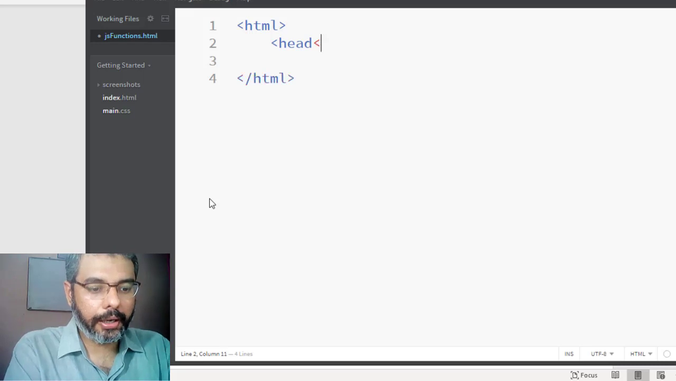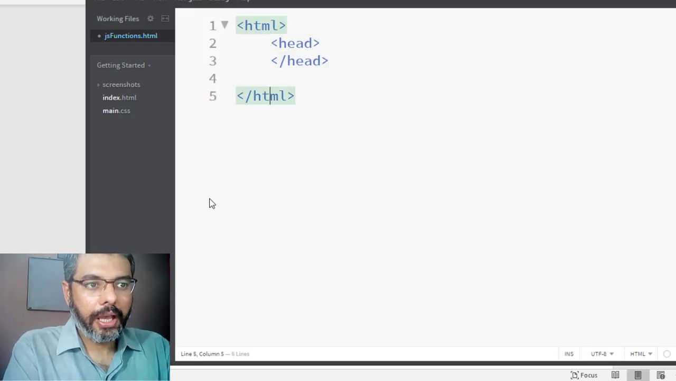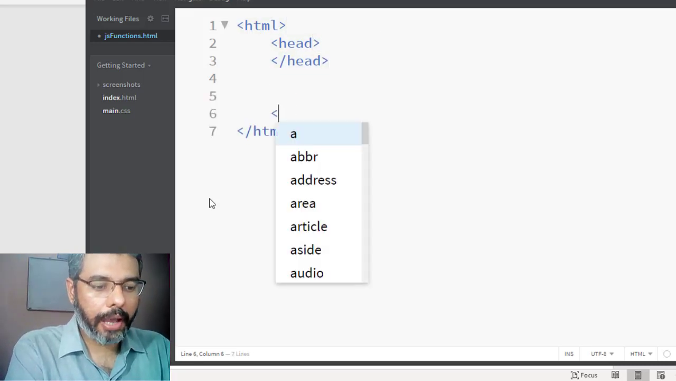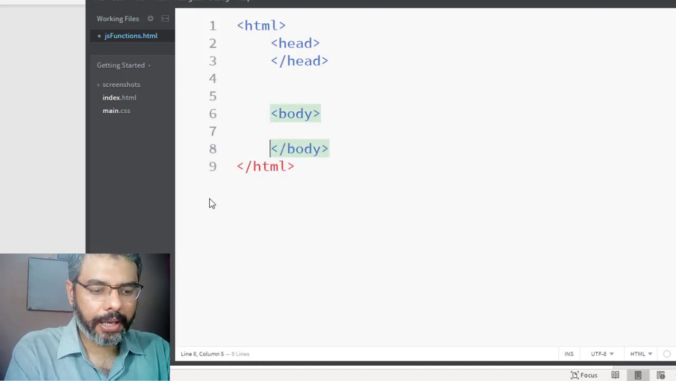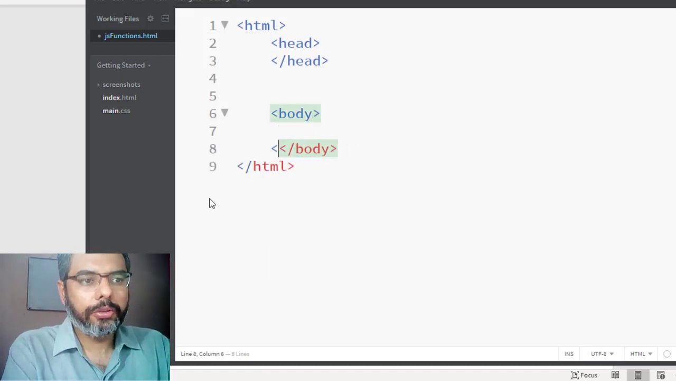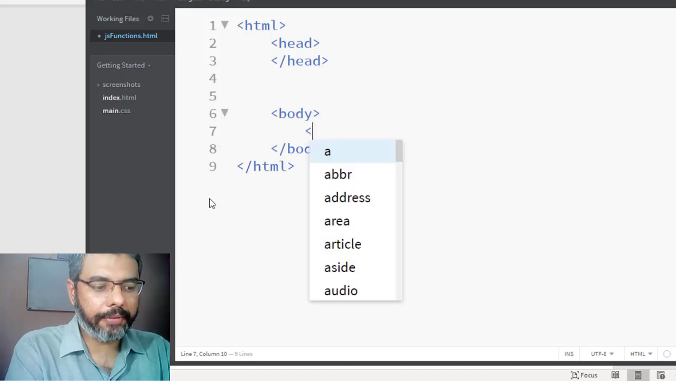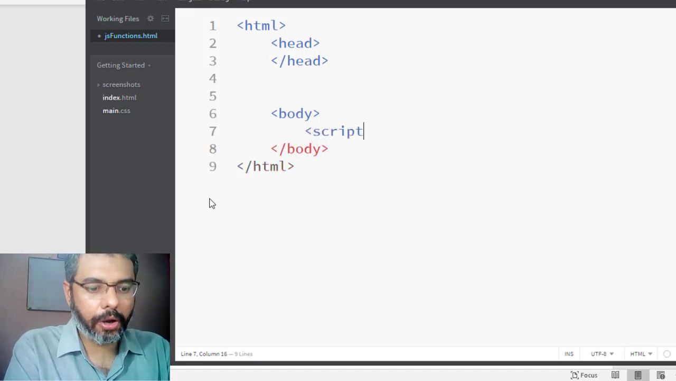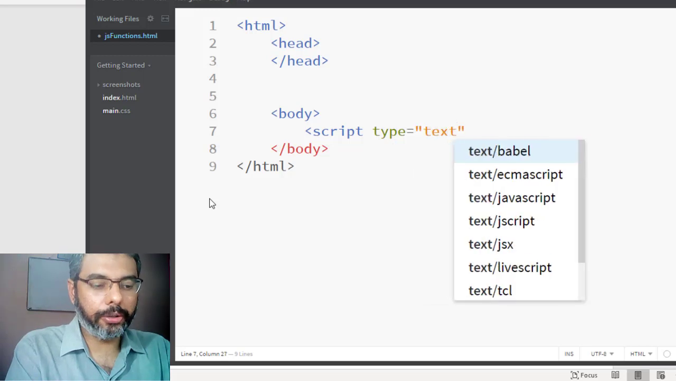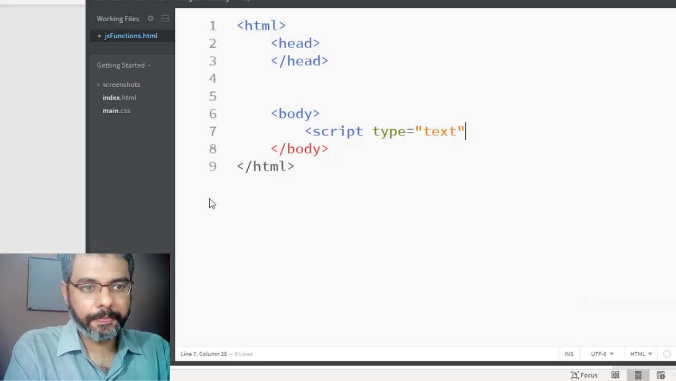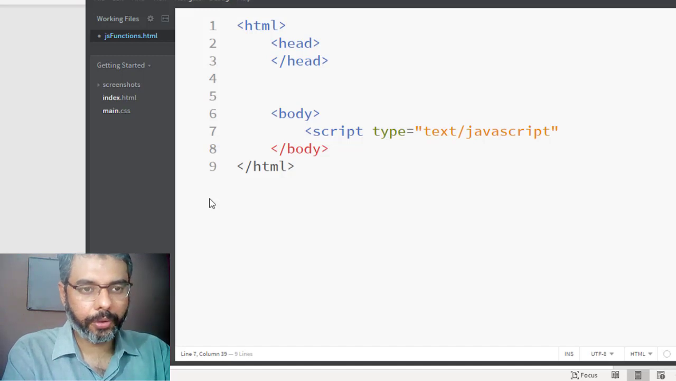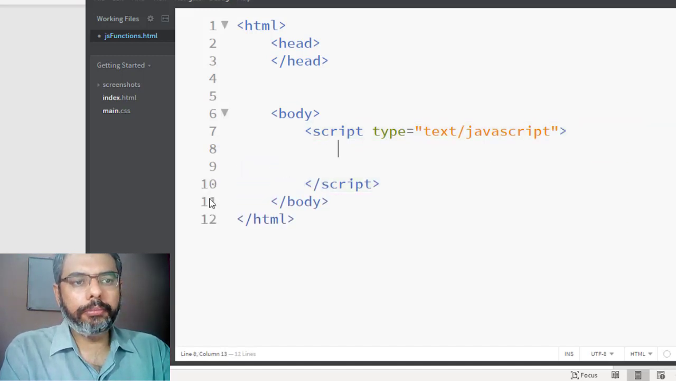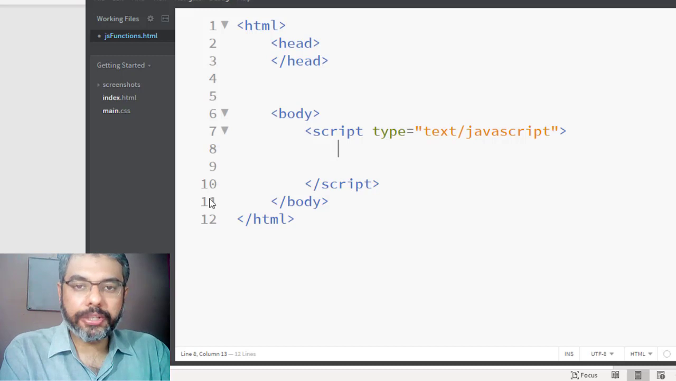Okay, so head and then we have backslash head, and then we have a body, and a backslash body tag. Now within this tag we write something called script. That's how we are able to write our JavaScript code. So backslash script. Okay, here we go. So the basic code is available.